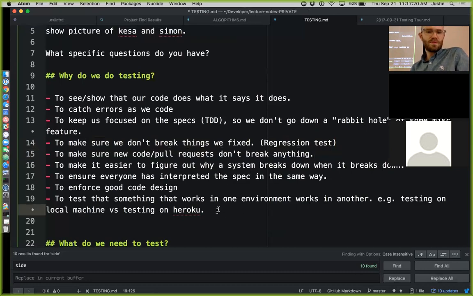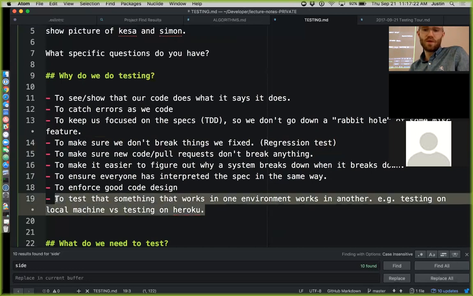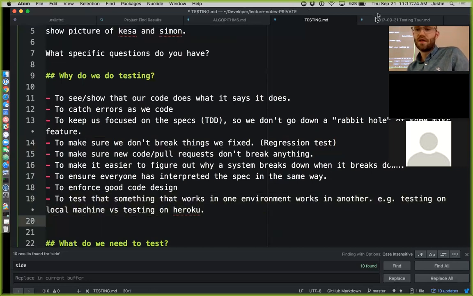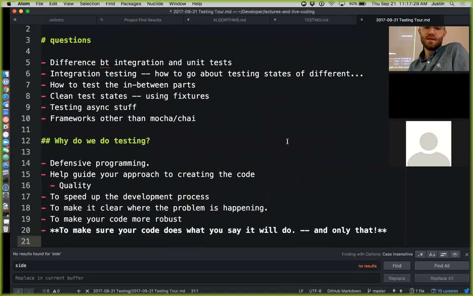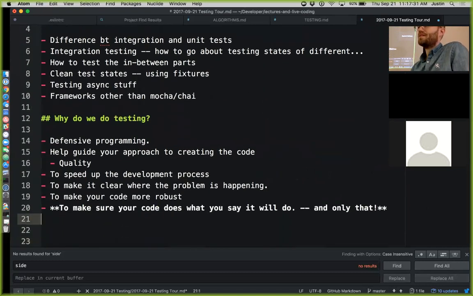Yeah, and then to test something that works in one environment and make sure it works in another. Something that works on my machine, popping it up in the browser: does it work when it's served from a web server? Does it work when it's served from Heroku? Does it work with our production database versus our staging database? Those kinds of things. With me so far?